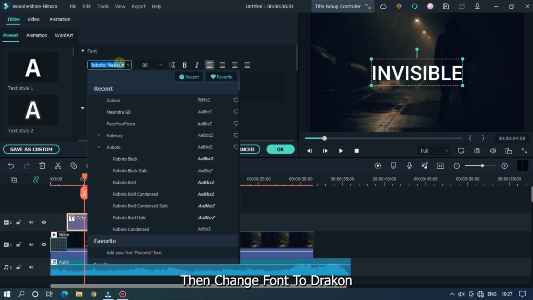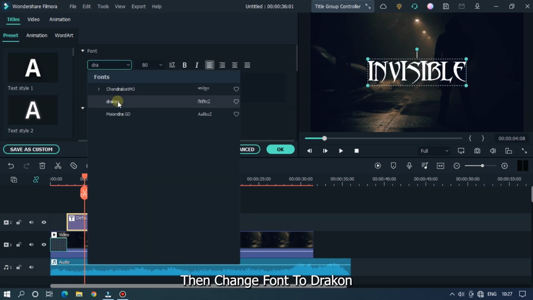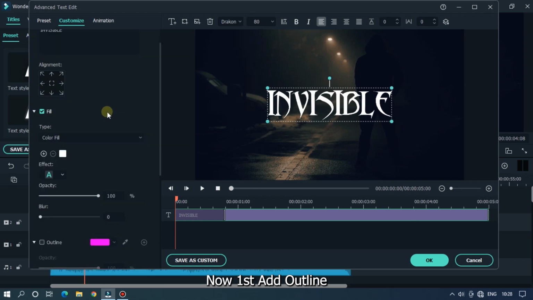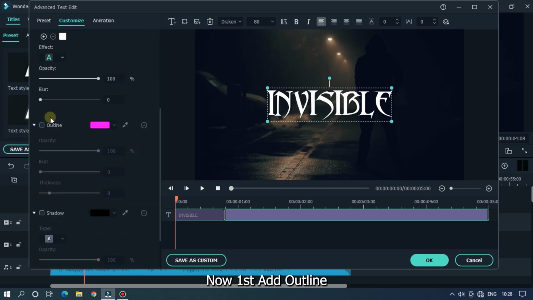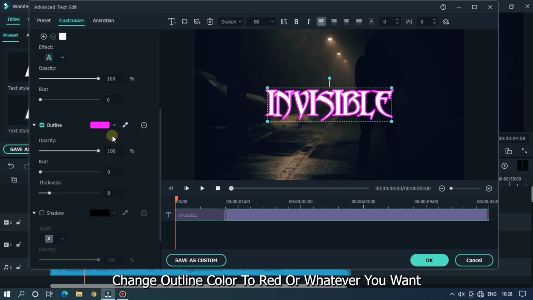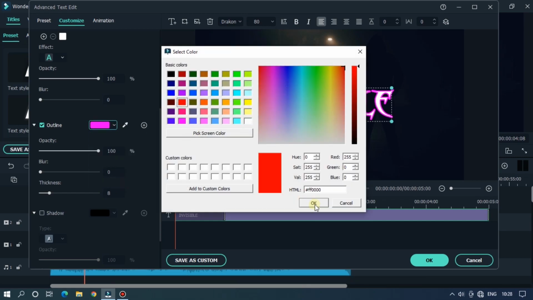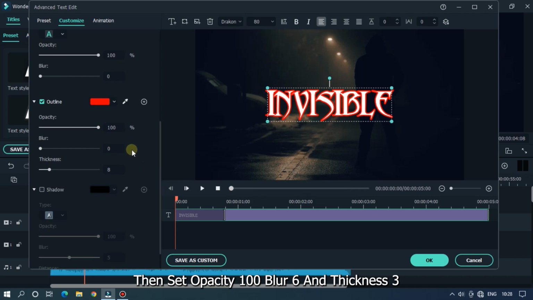Then change font to Dragon. Okay, now go advanced. Now first add outline. Change outline color to red or whatever you want. Then set opacity 100, blur 6 and thickness 3.